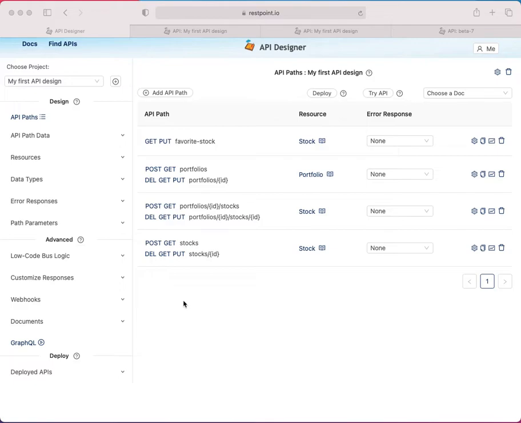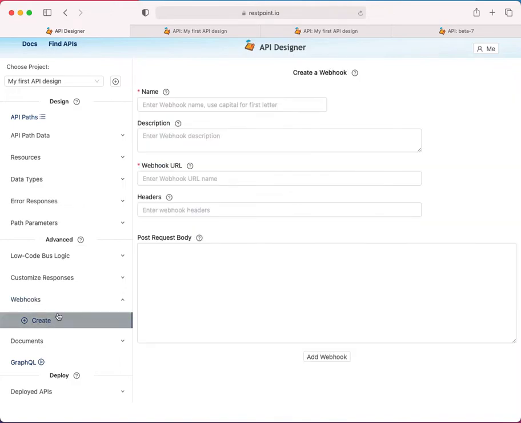to a Slack channel. So let's go into our webhooks, and we're going to assume that you've already configured the Slack webhook and you have the URL. So we're going to call this webhook name, let's say we call it new stock alert, and then we're going to say sends a Slack notification when a stock is added.